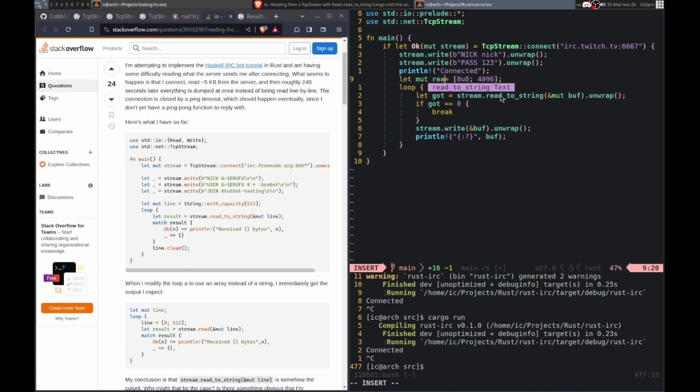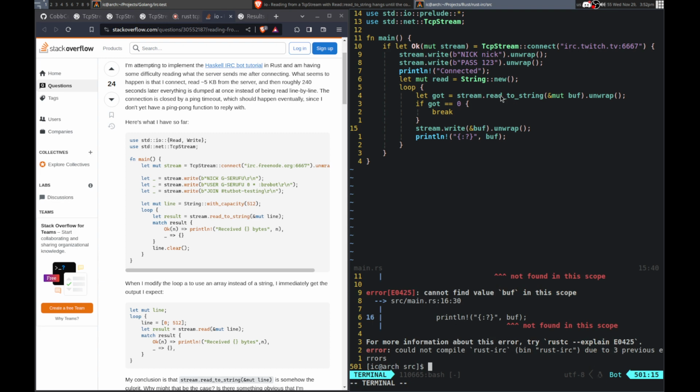Let's see. Read equals, yeah, just a string. Can I do that? Mute that and then dot unwrap, yeah. Okay. Yeah, I could probably use something like that as well. That just sends it back, but can I print it out?